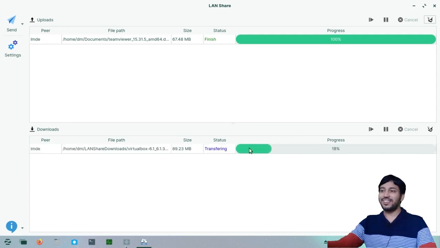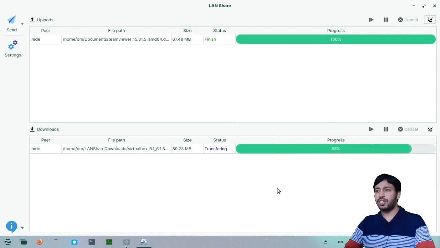Okay, now you can see this is the receiving section, and a file of 89 MB is being received, and you can see this nice little progress bar here. So this is a very fast process of receiving. So really nice interface and very user friendly interface.